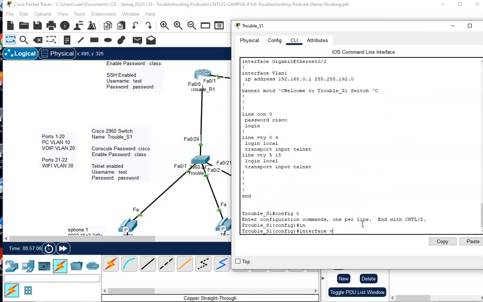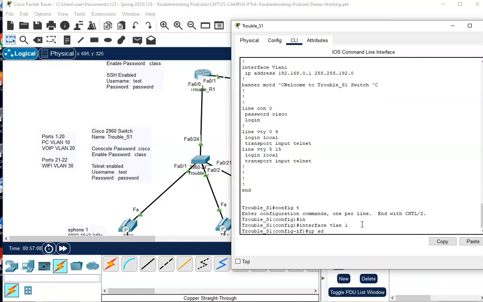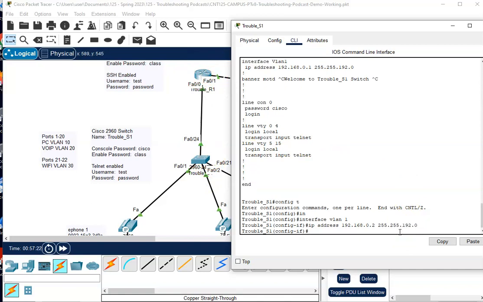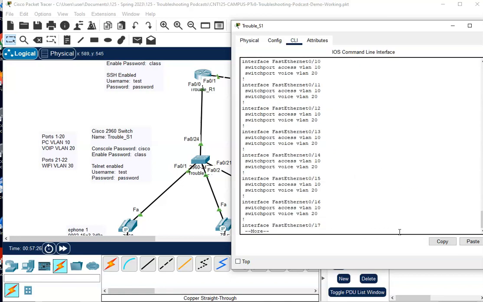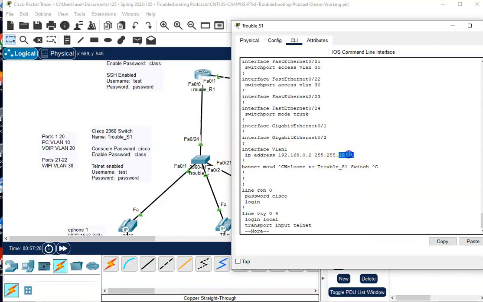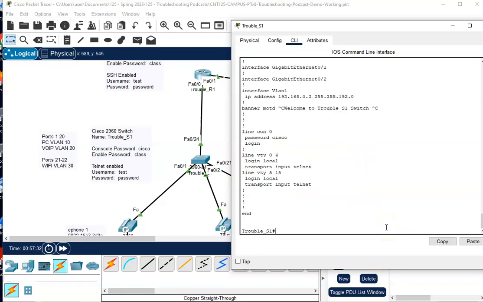So we're going to say interface VLAN 1. We're going to say IP address, and we can just write over what's there. 192.168.0.2. The router being 0.1, the switch should be 0.2. And then we'll plug in the subnet mask, 255.255.192.0. Okay, and we'll do an exit. We're going to do a show run and make sure that looks right now. Okay, good. So we had a conflict there. We're definitely getting rid of that.